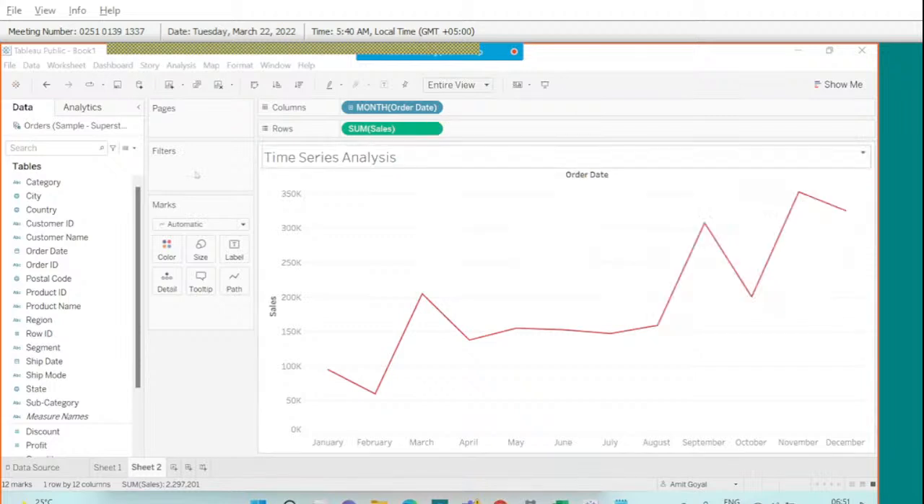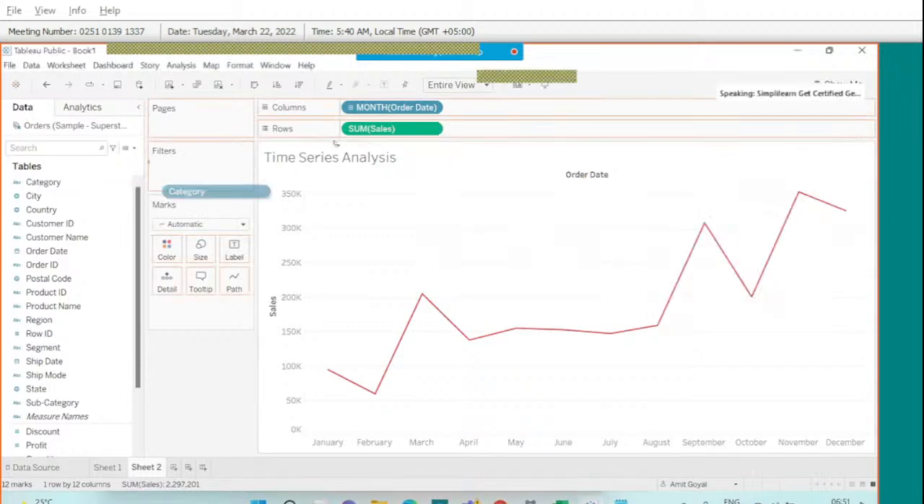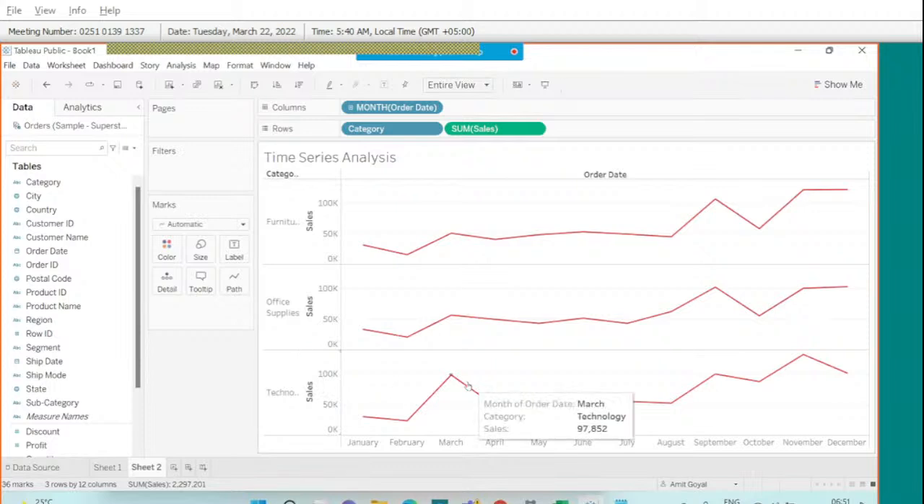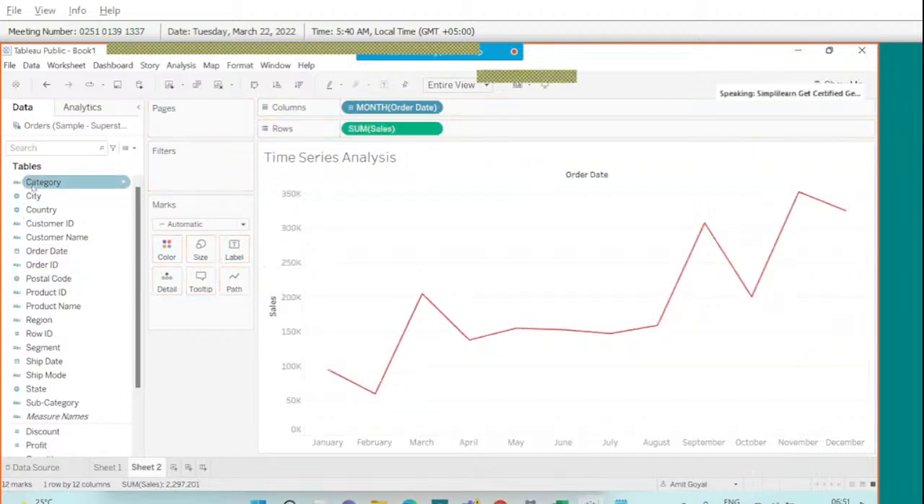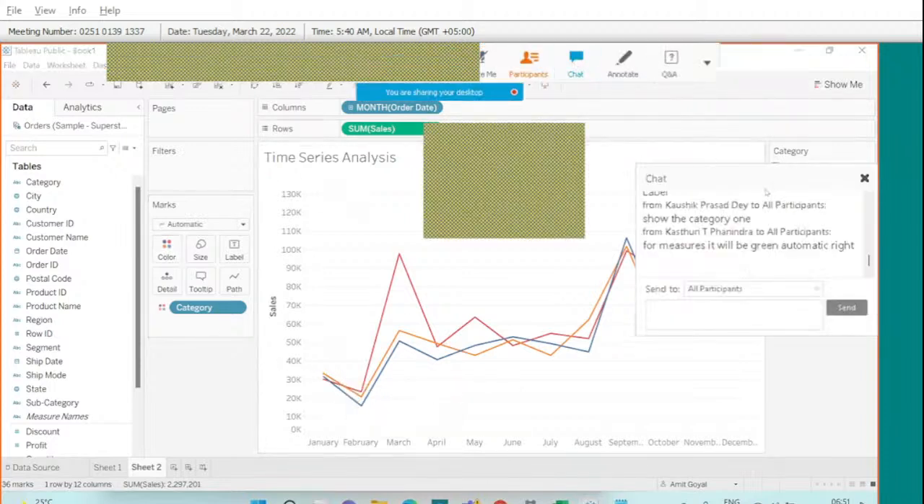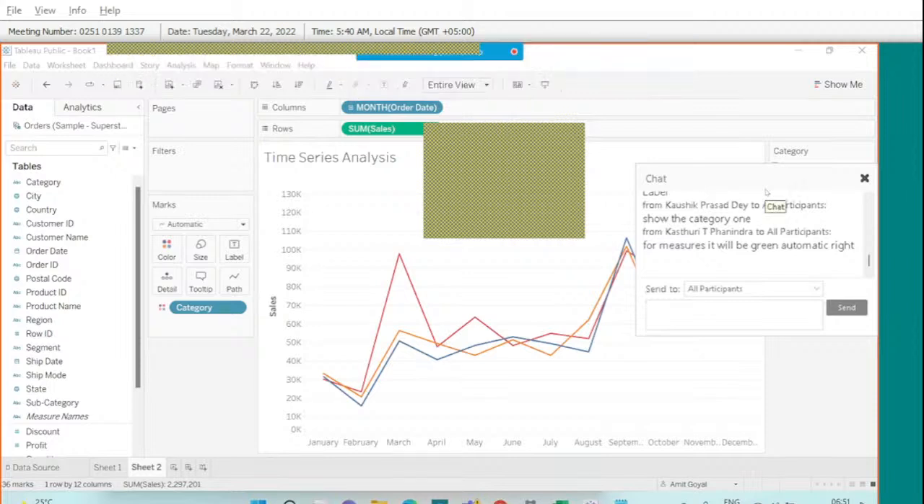Now similarly, if you bring the category into the rows, you will see that the category is now split into three parts, row-wise, row 1, row 2, row 3. And if you bring the category into the color, you will get three lines now. So please drag that onto the color. Yes, for measures it will be automatically green and blue for dimensions.